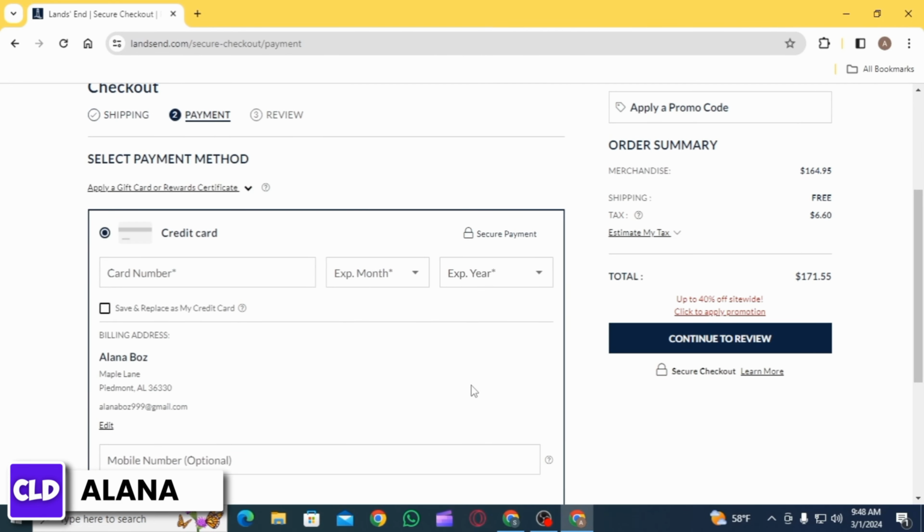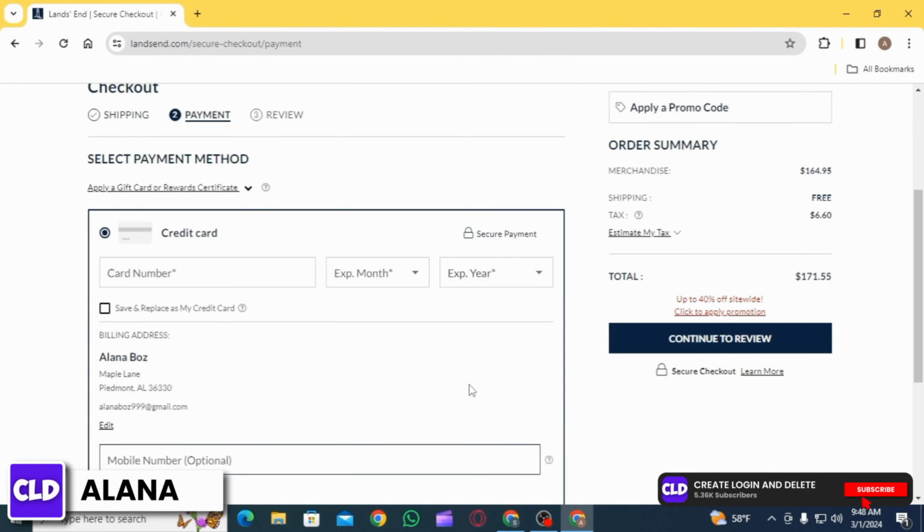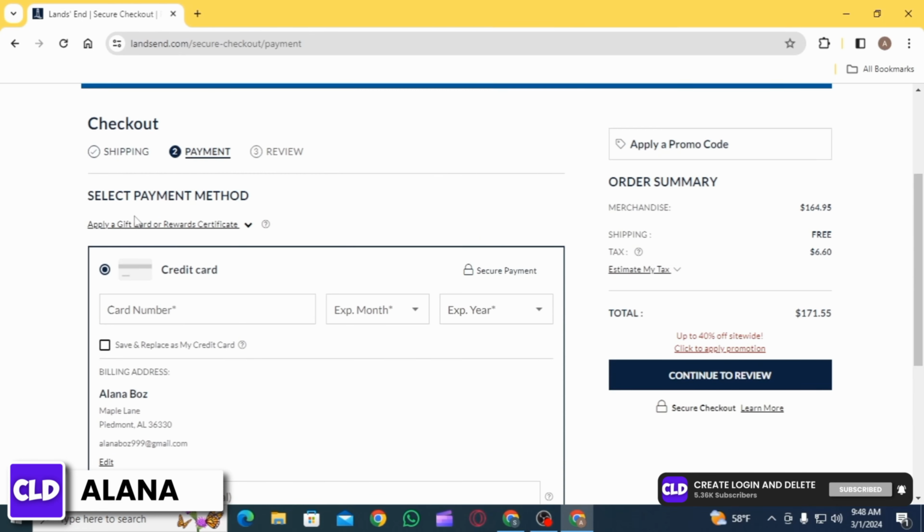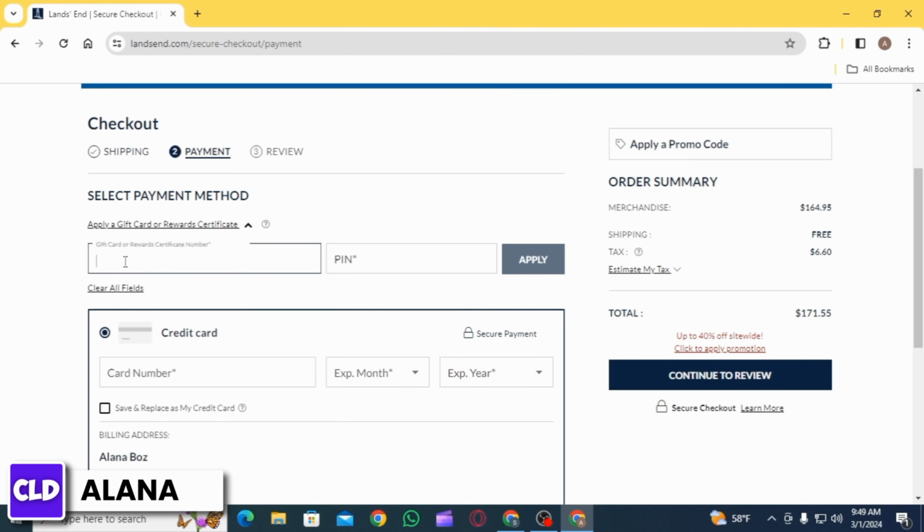Then on the next step, you will have to enter your payment details. Here you're going to find the option of Apply a gift card. Click on this drop-down arrow. Then over here, you will have to enter your gift card number. Then enter your gift card PIN. Both these details will be found on your gift card. Once you have entered the details, click on the Apply option.